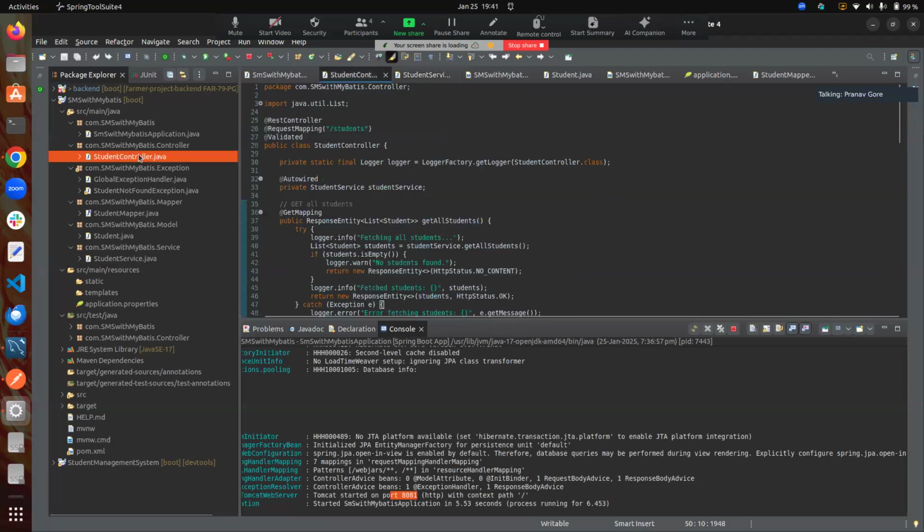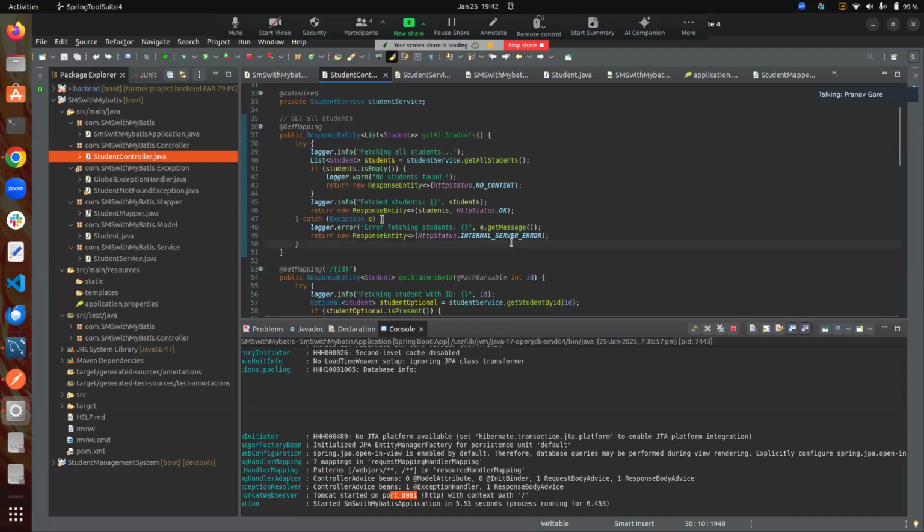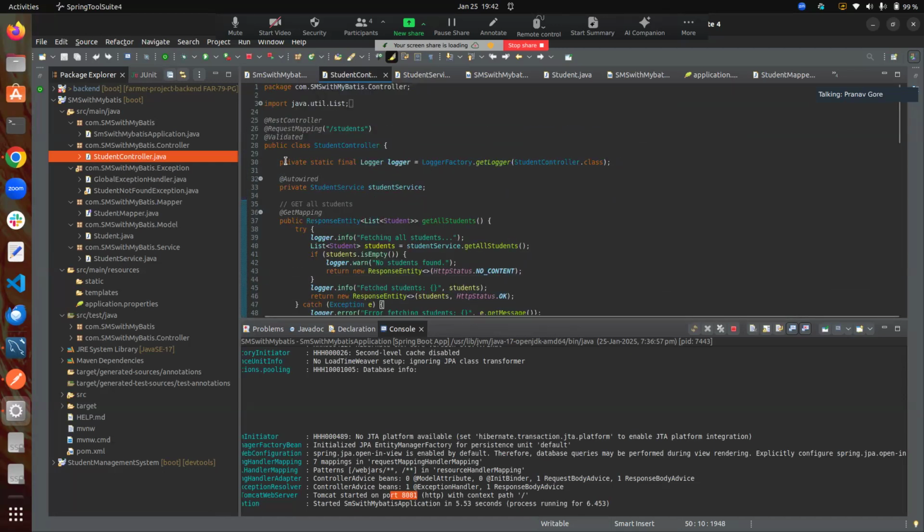My next file is the controller layer. This controller handles HTTP requests. It maps HTTP endpoints and business logic from the service layer. Here I added a logger defined for the controller, and this is the logger layer, like info: fetching all student, to display a message in the console.